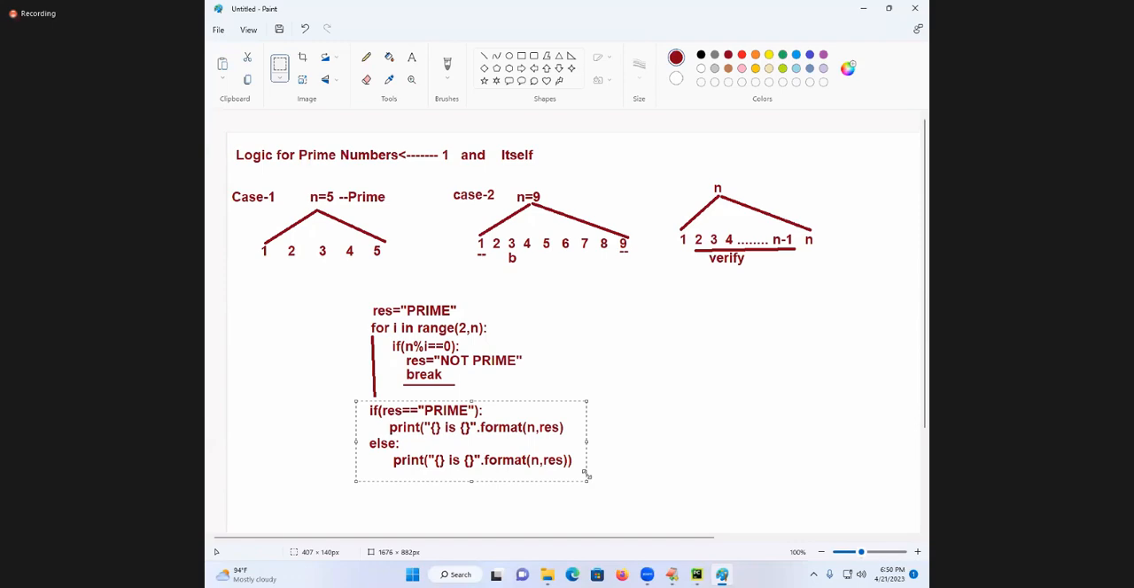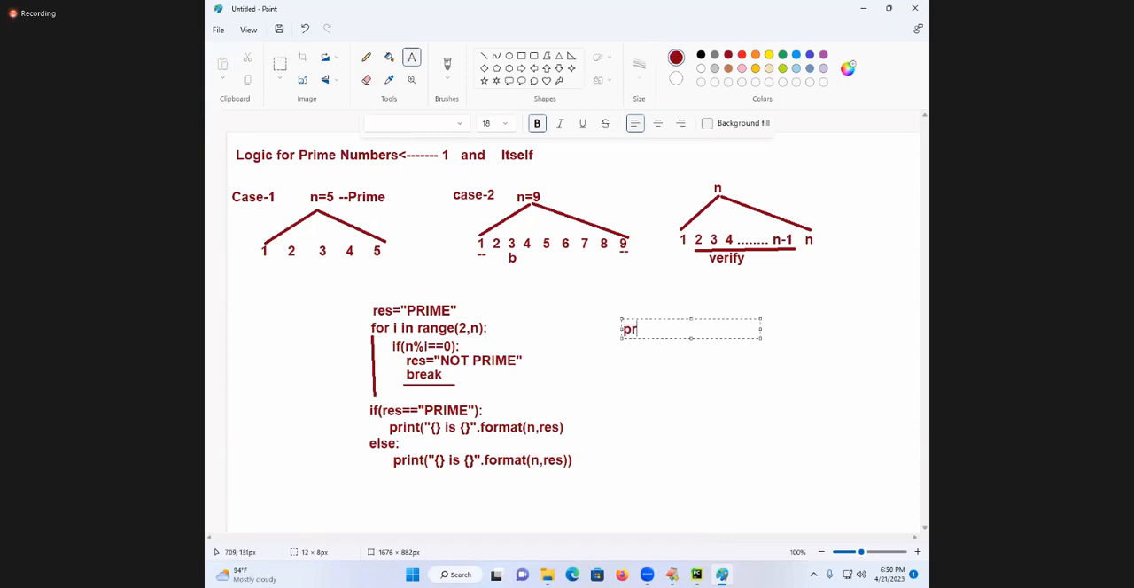Print of... What do you want to say? Tell me quickly. Print of empty curly brace, is, empty curly brace. Dot format of n comma res.